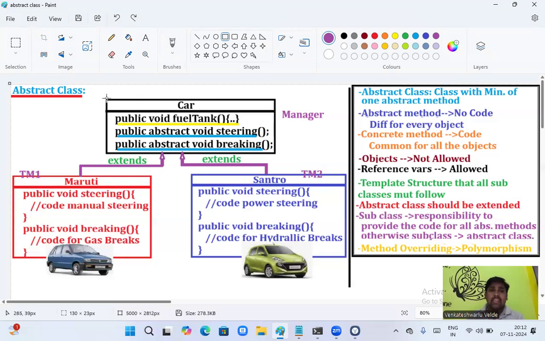Now, for an abstract class, it is not possible to create an object because it consists of incomplete methods or abstract methods. Abstract class objects cannot be created.